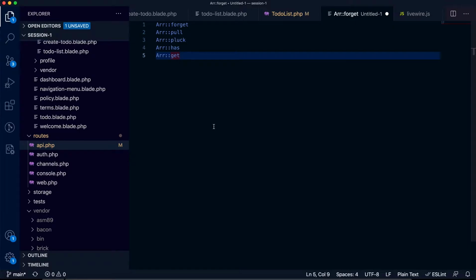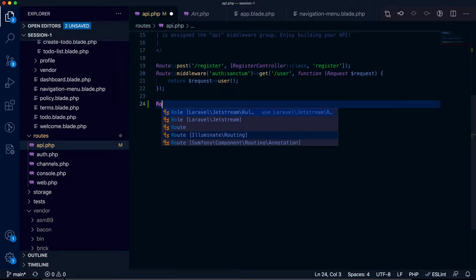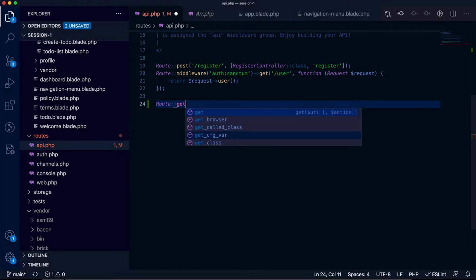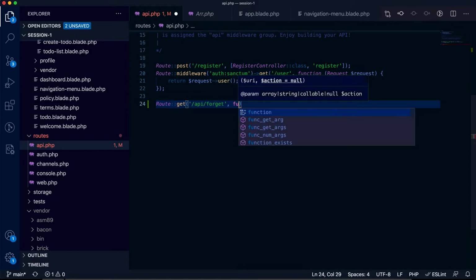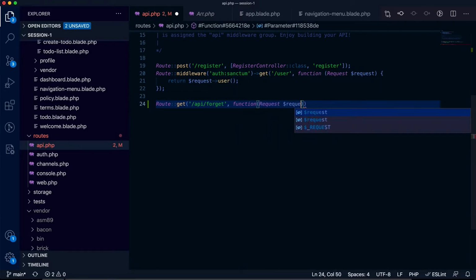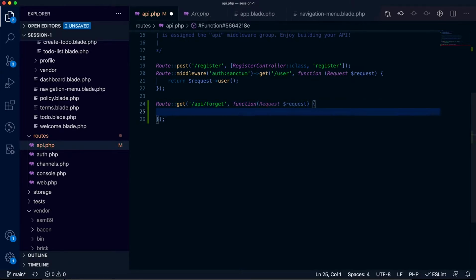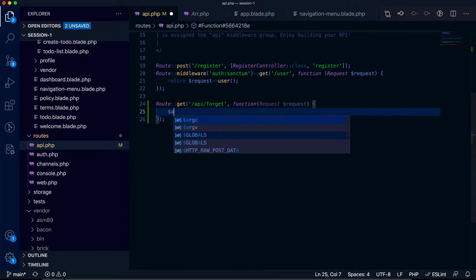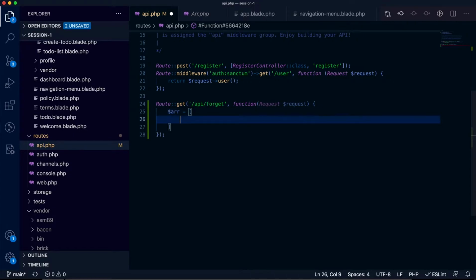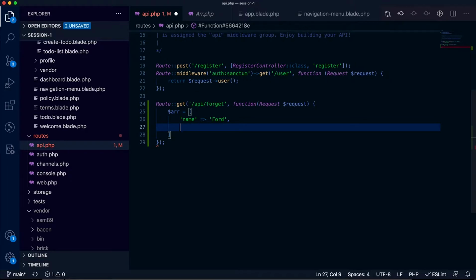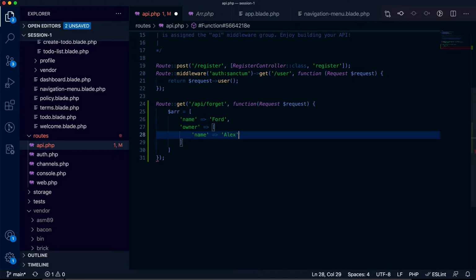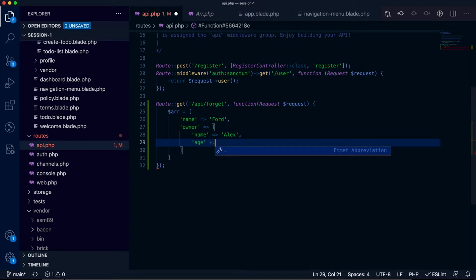Let's look into the forget function. Let's define a route in api.php. This is a simple route. Let's try to use the forget function. Firstly, let's define an array. We have name Ford, and I want to use it to represent a car. An owner is a person which has name Alex, age 20.